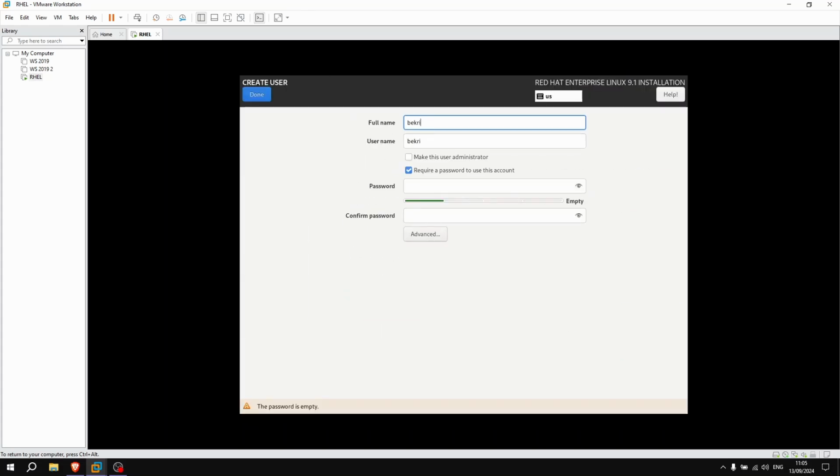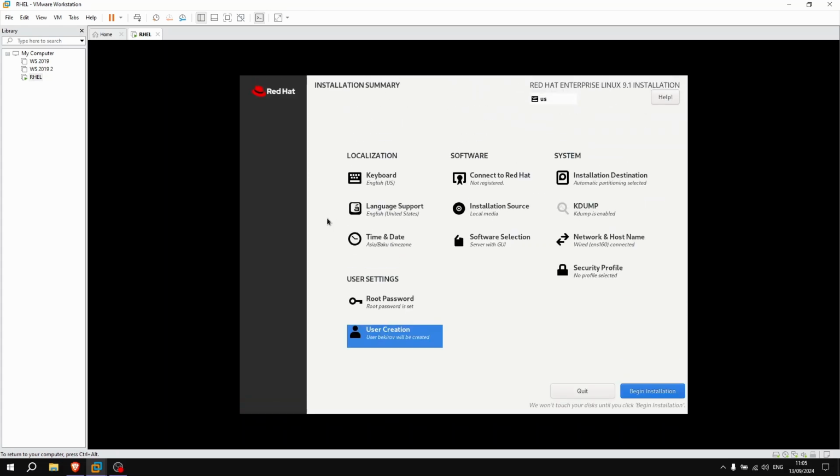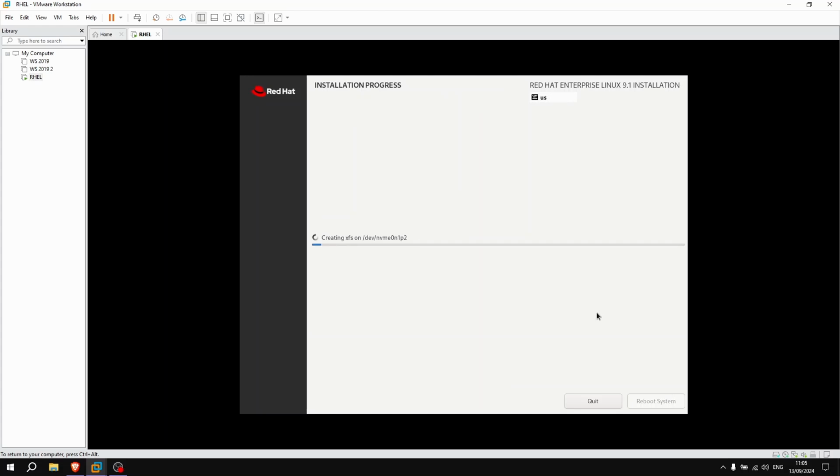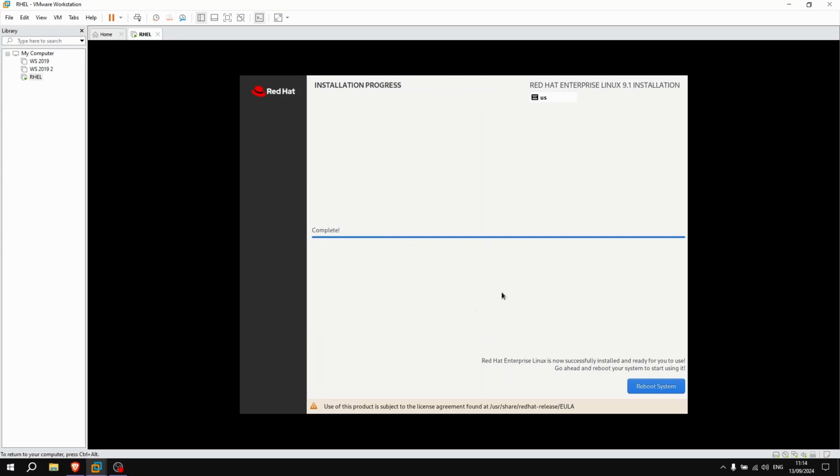Here we open a new user account for ourselves. If you activate the first option, your account will have root permissions and will be able to do almost everything root can do. I will tell you what root is in my upcoming videos. Click Begin Installation to start the installation. The installation time depends on how much RAM and CPU you give to the virtual machine. After the installation is complete, we can reboot the system.